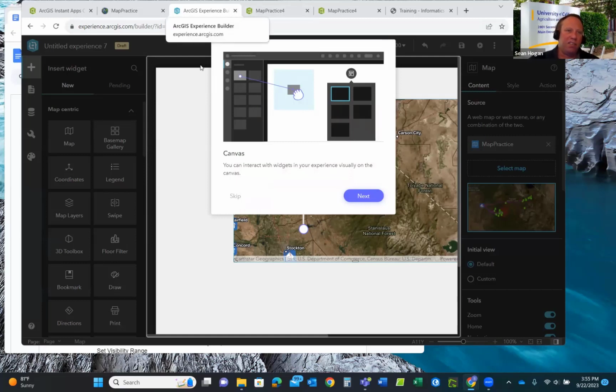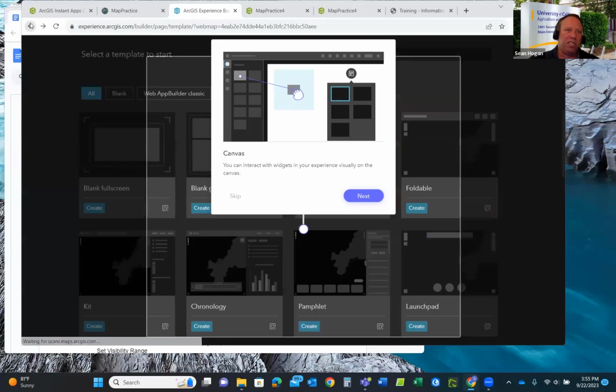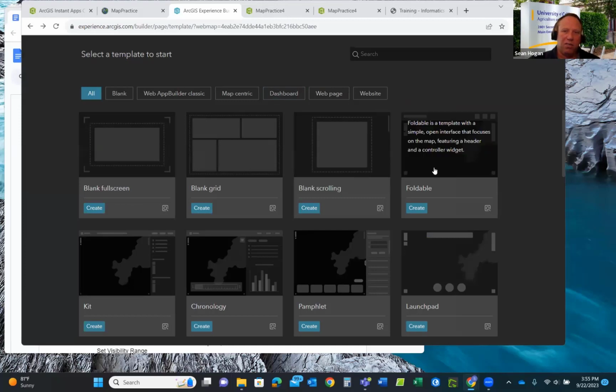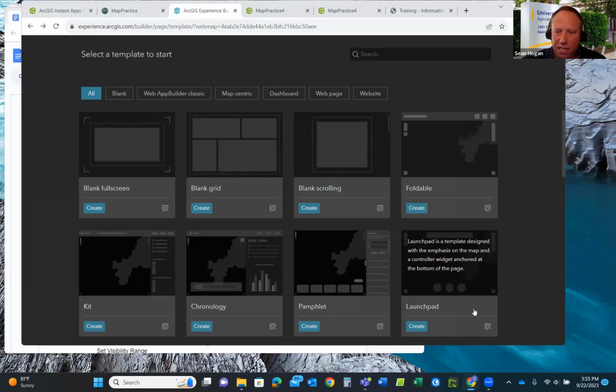And the thing is there's all these different kinds of templates too that you could work with. So there's the blank, the foldable, you name it, tons of them. And you can just peruse them on your own time. But with that, I think that we have come down to a good spot.